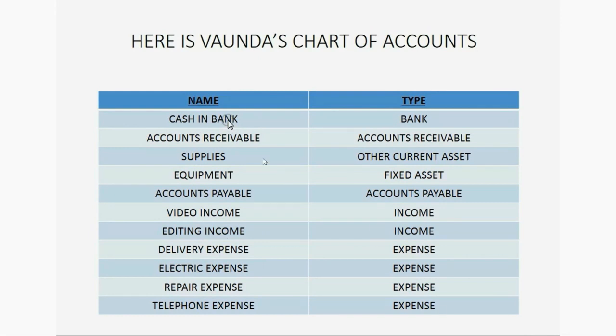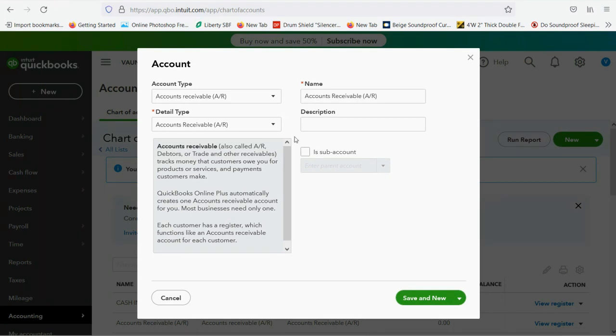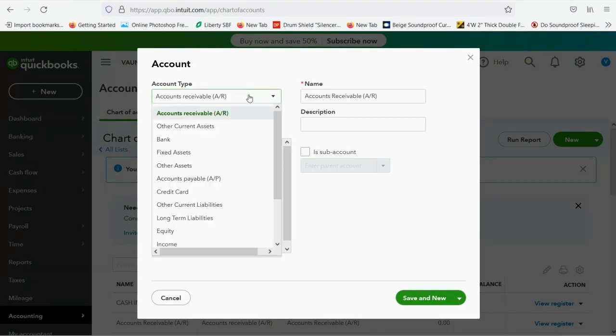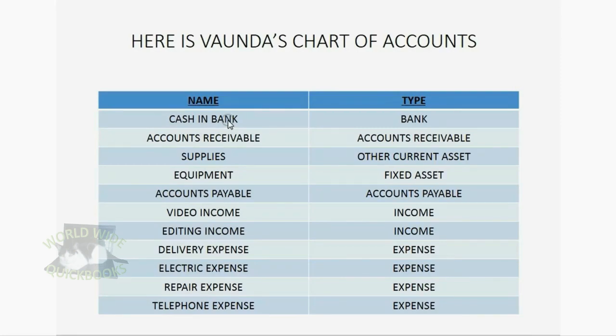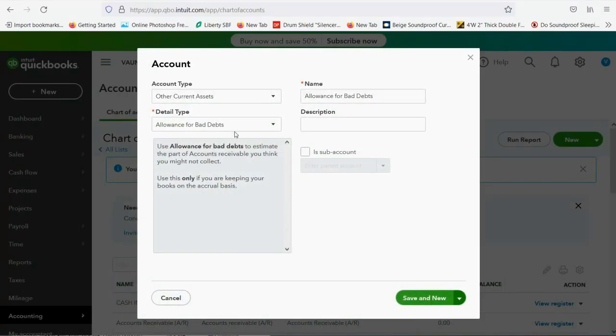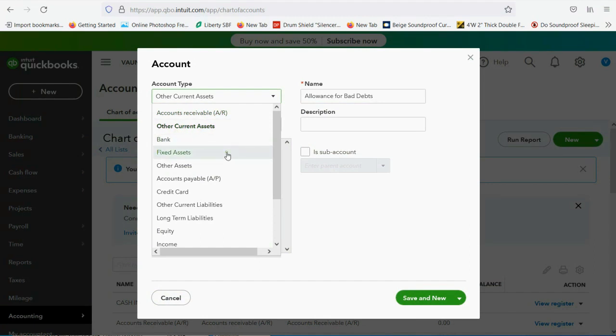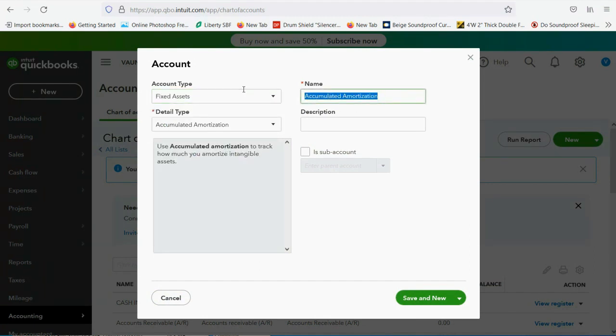Supplies are other current asset. I believe supplies were already on the list, but let's type it in. Let's choose other current asset and type in the word supplies. And then click Save and New. Then equipment is a fixed asset. So we choose fixed asset, equipment. And of course, Save and New.